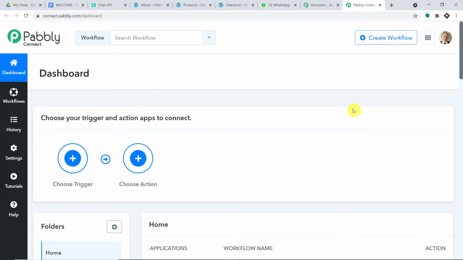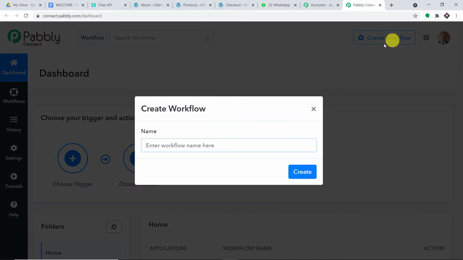Okay, so basically we are going to create a new workflow to integrate WooCommerce, Google Drive, and WhatsApp. That is why let me just click on this button, Create Workflow. Okay, so I'm going to give a name to this workflow. How about WooCommerce to Google Drive to WhatsApp orders, because we want to send the data for a new order in WooCommerce. Okay, so let me just enter a space, and let me just correct the spelling.